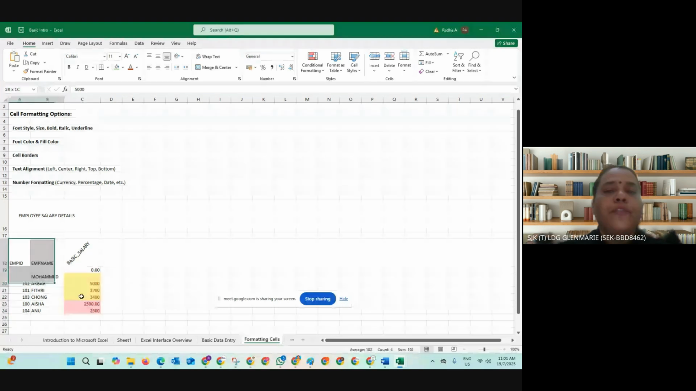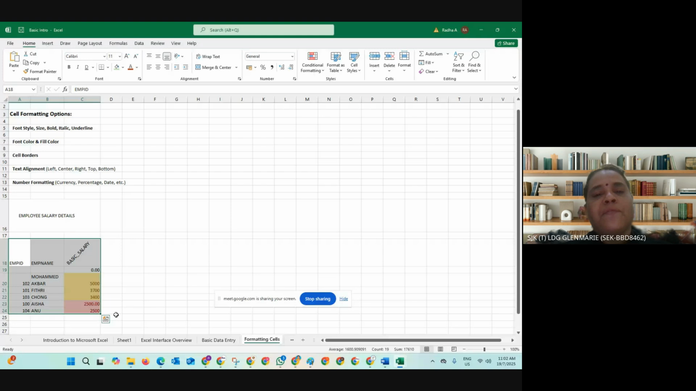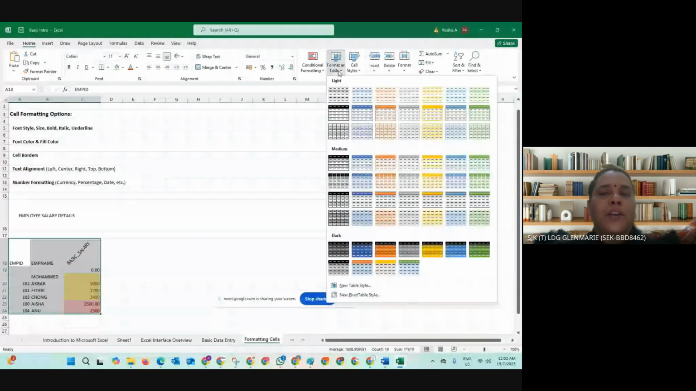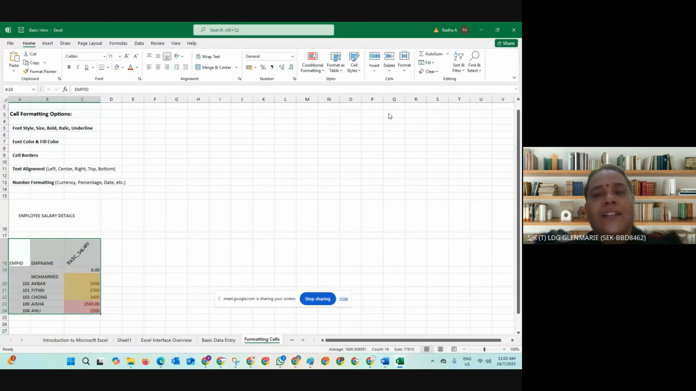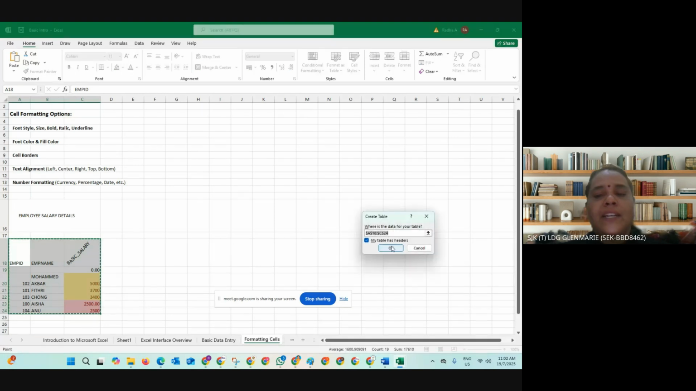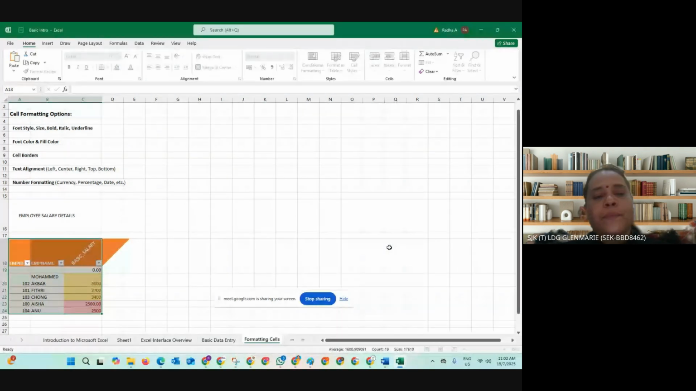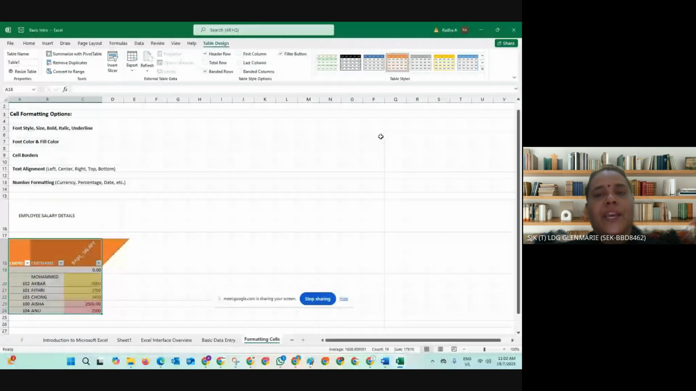Okay, so if we go with just converting my data to tables, I want to format my tables. For example, I want to go with this design. So the moment I select the range you give, after that press the OK button, it automatically changes. Okay, so these are the table styles.